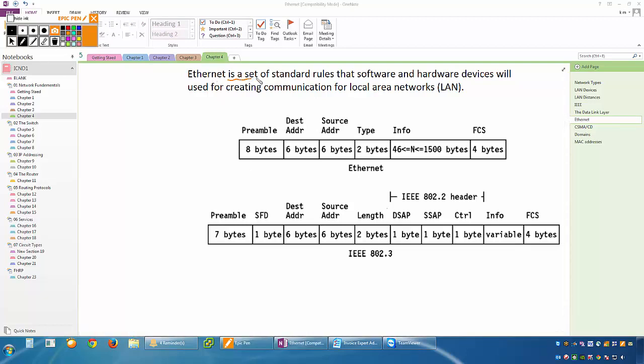Ethernet is a set of standard rules. Wow. What's a set of rules? It's a protocol. Ethernet is just rules. Whose rules? Not your rules, not my rules. These are not rules you manipulate. They're not rules you go in and configure. These are rules set by IEEE that must be followed if you want to communicate with other Ethernets. So Ethernet is a set of standard rules that software and hardware devices will use for creating communication for local area networks.